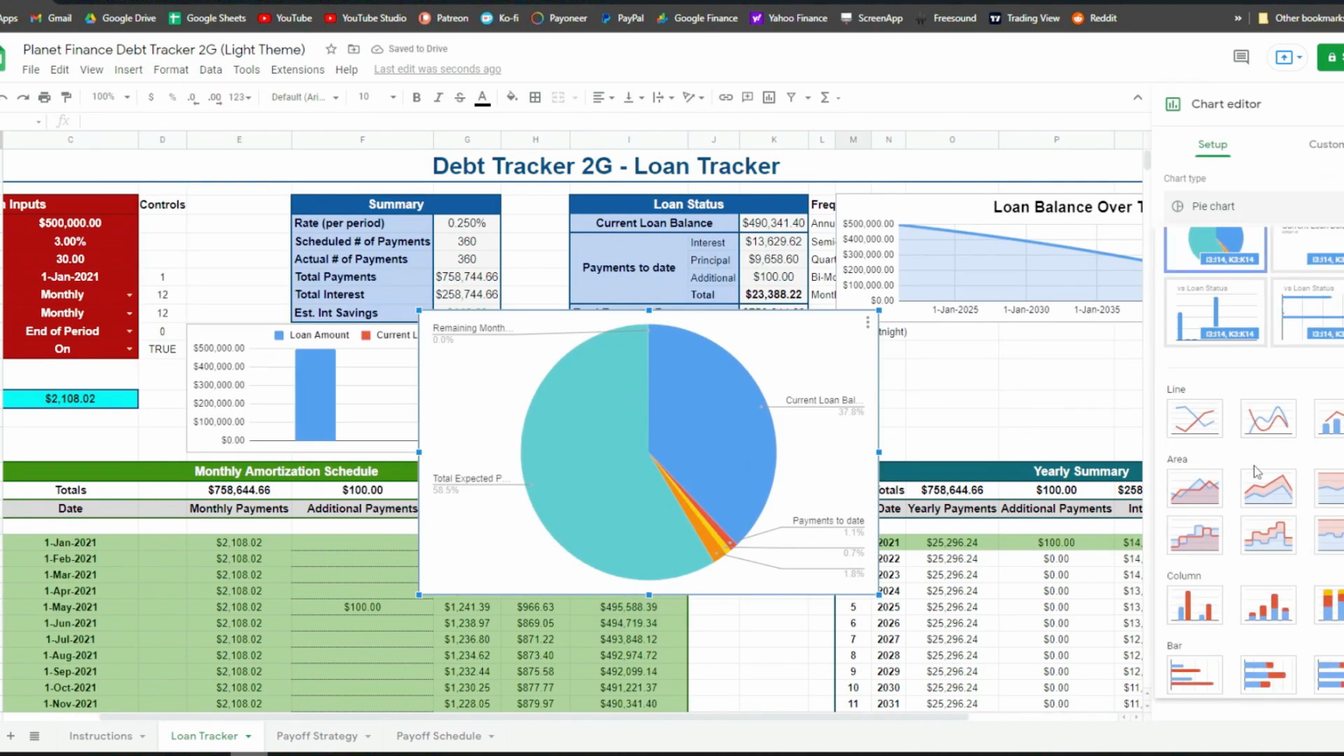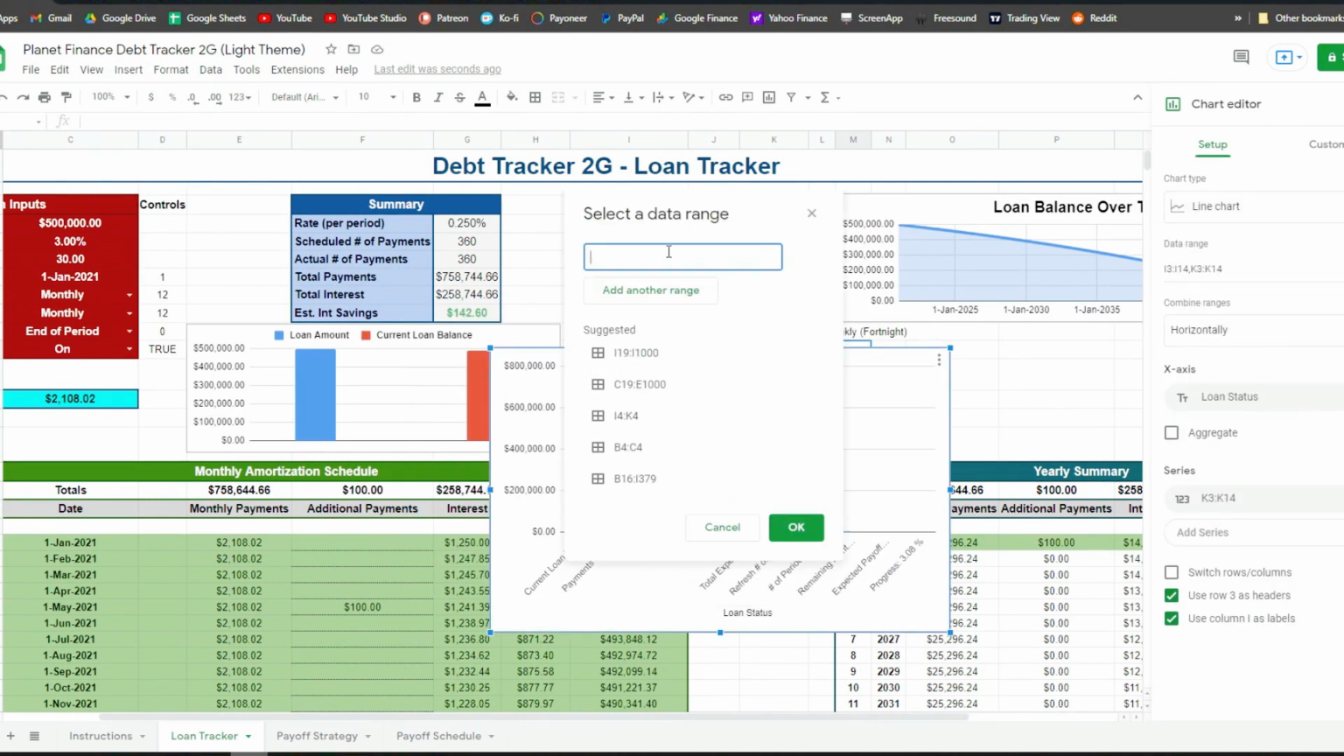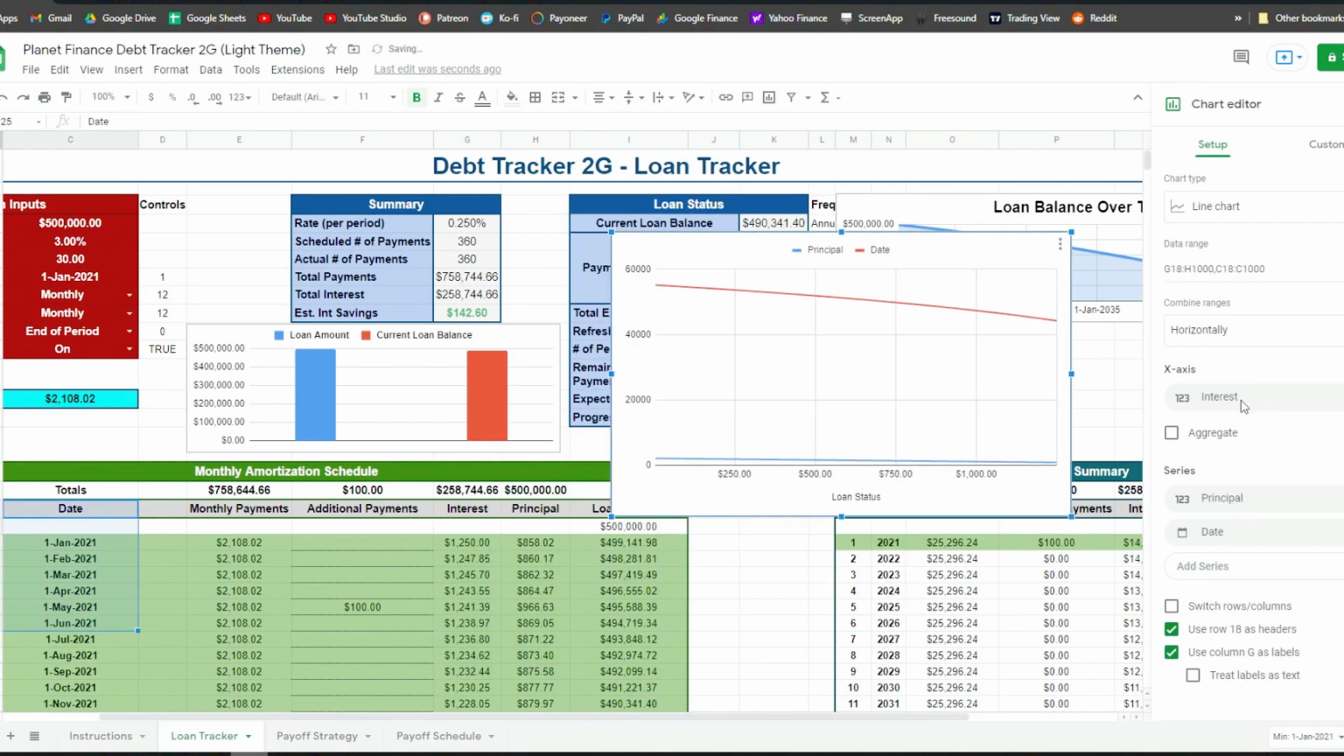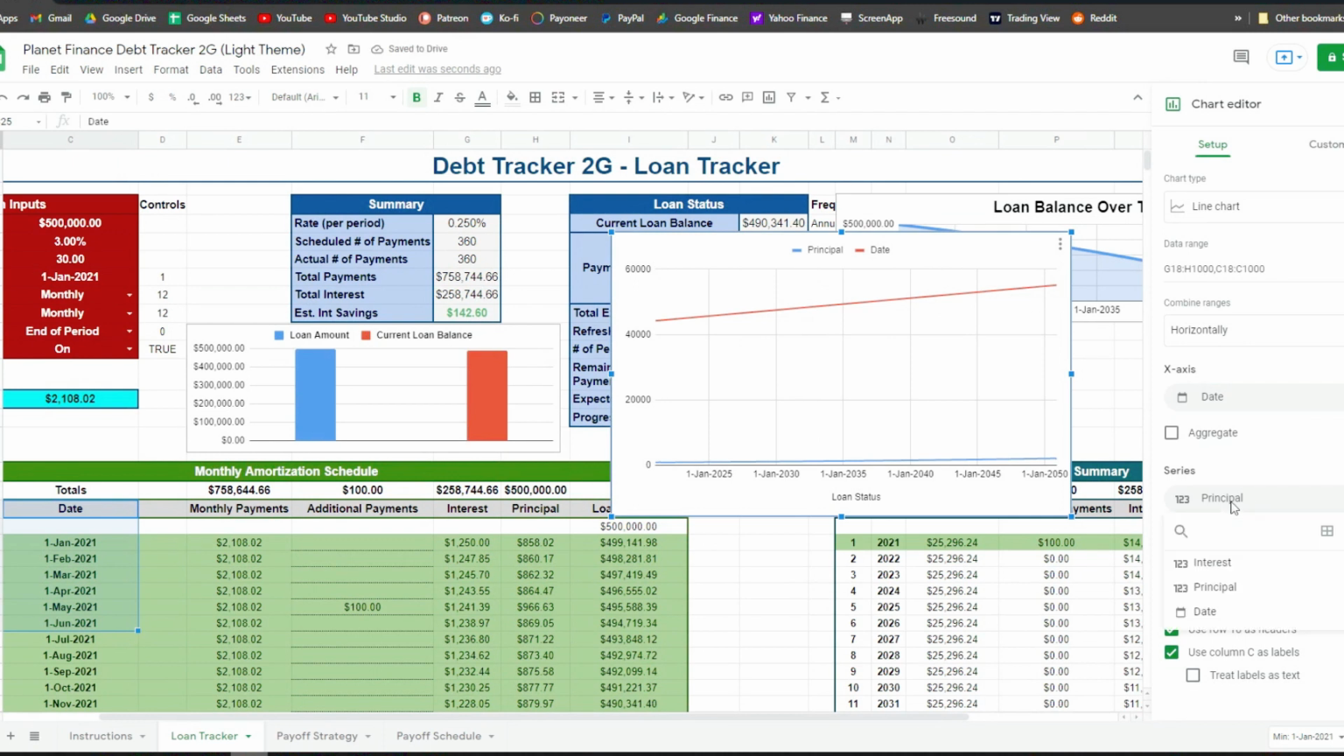Finally, for the last chart, we want a line chart. So the data that we're going to choose is the interest and the principal, so C and H. And for the second one is the date. And for the x-axis, we want the date. And for the series, we want the interest and the principal.